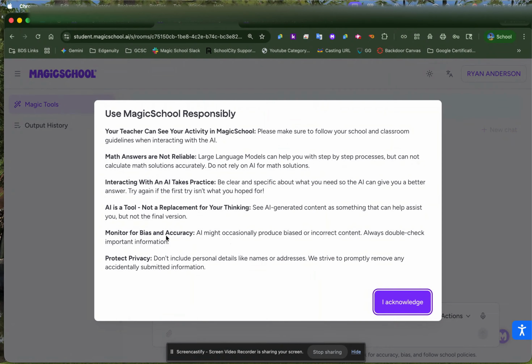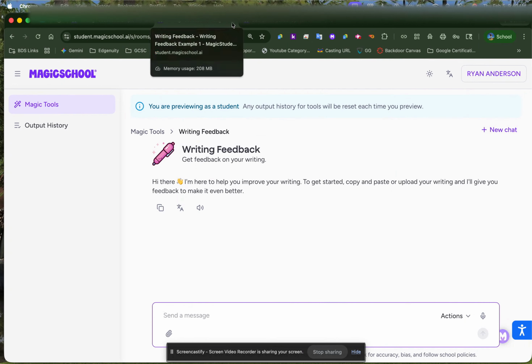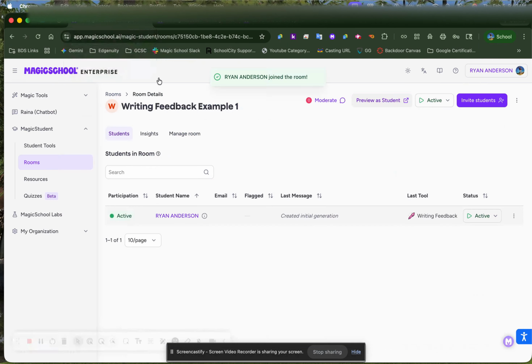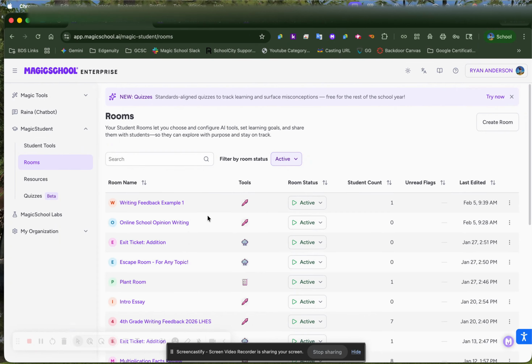They're going to get an AI acknowledgement button here where they'll select after they read through the acknowledgement that they acknowledge, and then here is where the students will then start interacting with the tool. Okay, so that's exactly how the students will, or how you as a teacher, I should say, can preview it as a student. Just a reminder, when you're inside of your room, you'll notice it shows up under the Rooms tab. You'll see your room here.